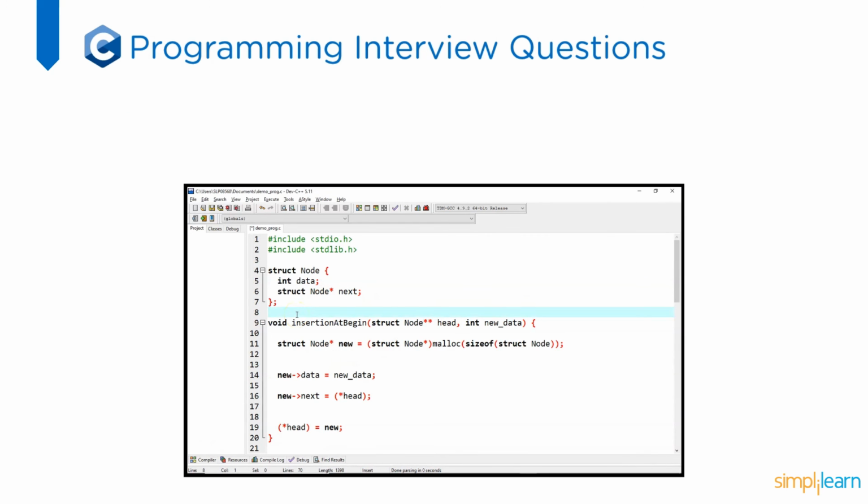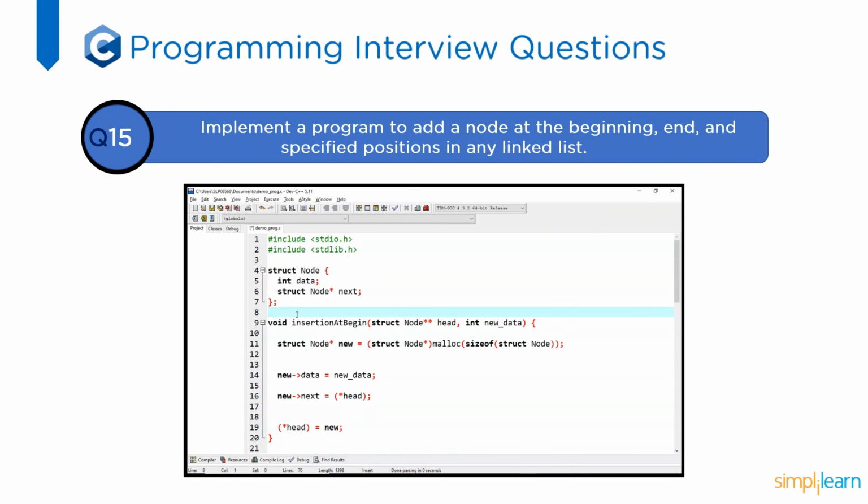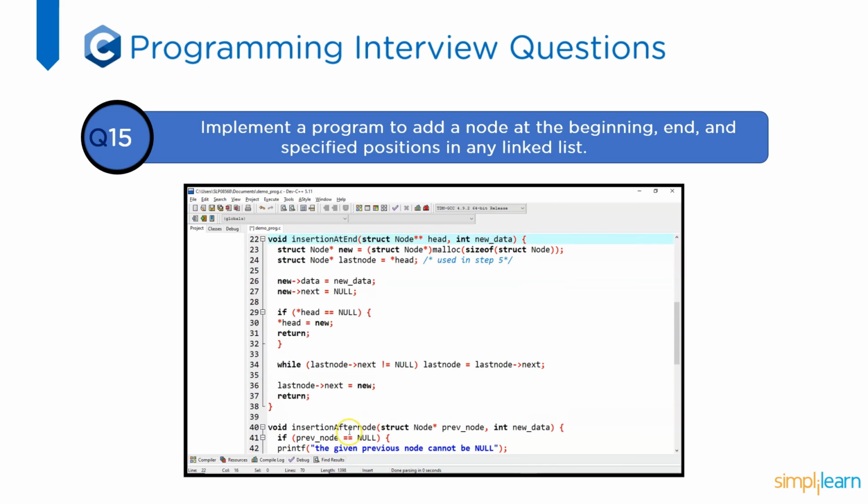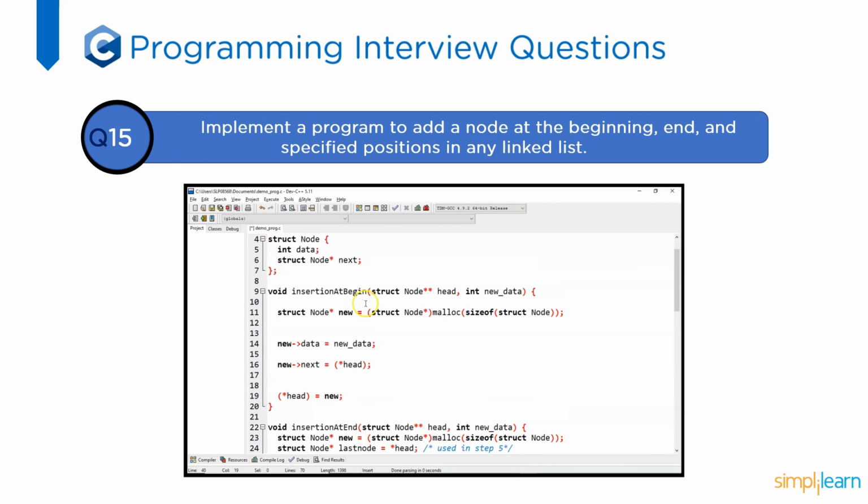And the last question is, implement a program to add a node at the beginning, end and specified position in any linked list. So here we have the node structure where we have data and also the variable next. So we have a function for insertion at beginning, insertion at end and insertion after a node.